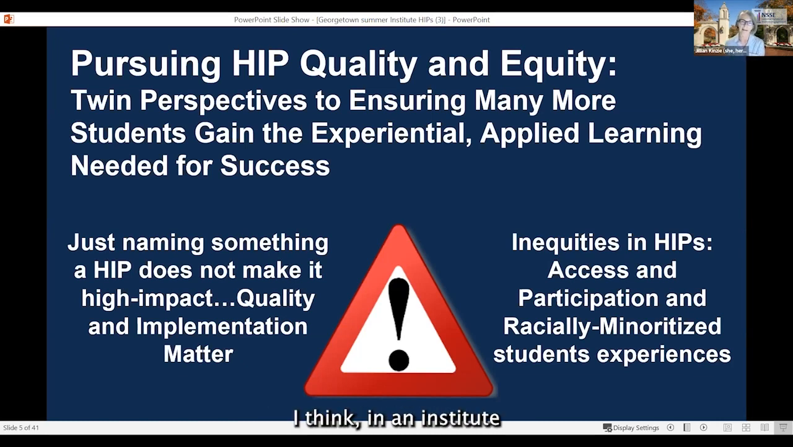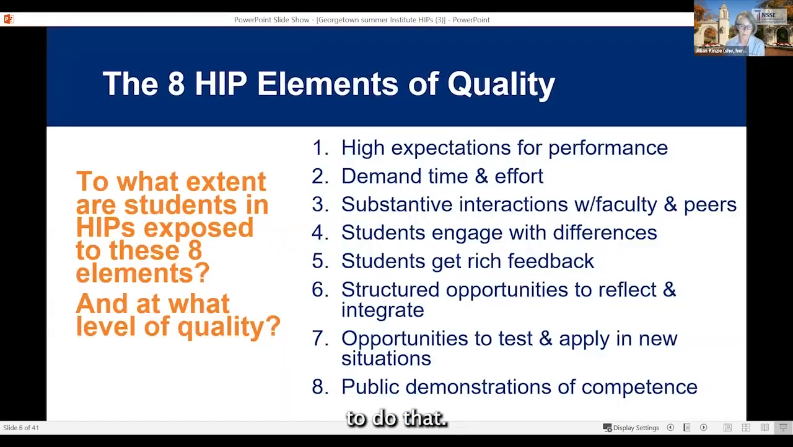You're all here, I think, in an institute to improve your high impact practices, and that's what Ken and I hope to do today, is point you to some of the things that you might take up to do that. So again, I'm going to refer to these eight qualities several times, so you may as well get pretty familiar with them.